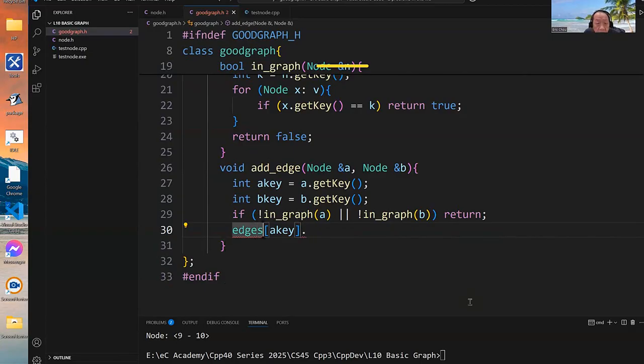This one should be E, not edges. E, a key. Okay. Let's see. You have a key and a value. This one is not... okay, this one actually is wrong. You need to get an index. Okay.